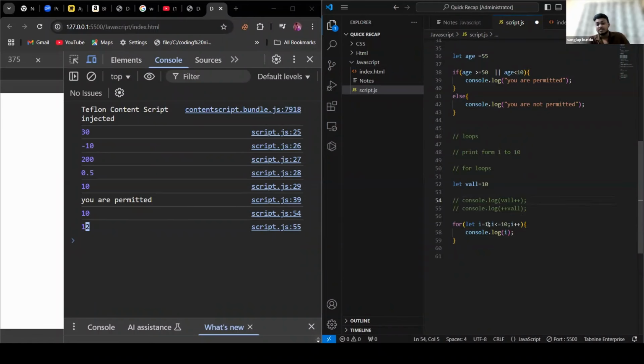Then it would check the condition: is i's value less than or equal to 10 or not? So 1 is less than or equal to 10, correct? So it will enter and do the job, right? And then it will increment it. So now i's value is 2.